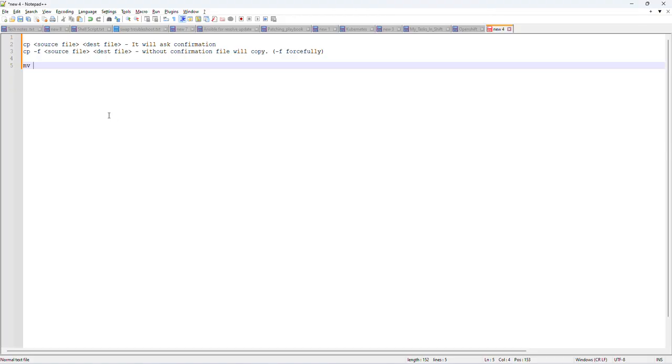so now we'll move on to the move command. Move also is like the same. First you have to give the source file and the destination file. So this is how it will move from one location to another location. If you give both files, it is moving data.